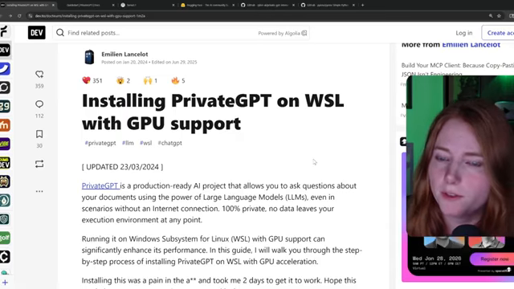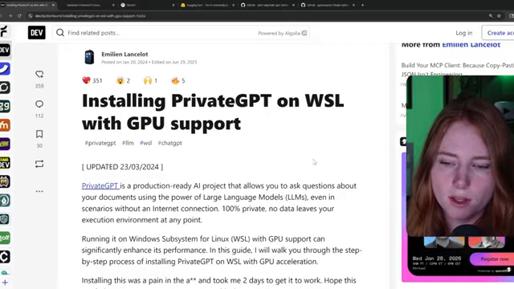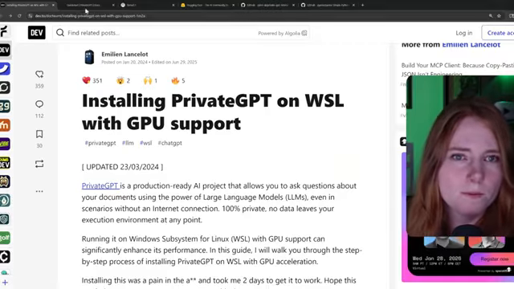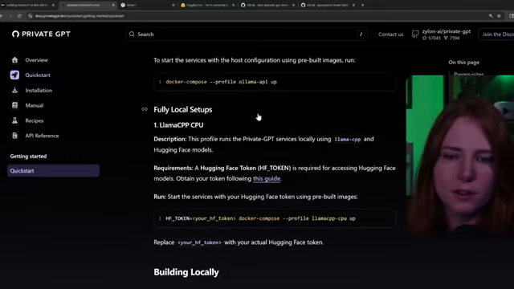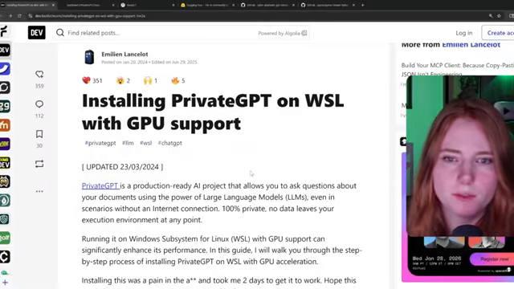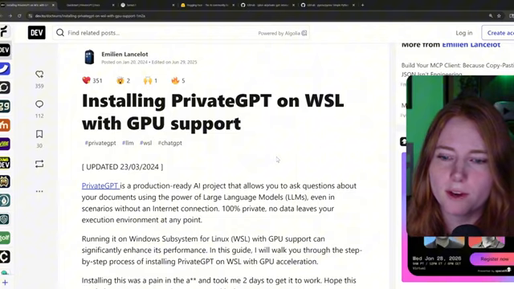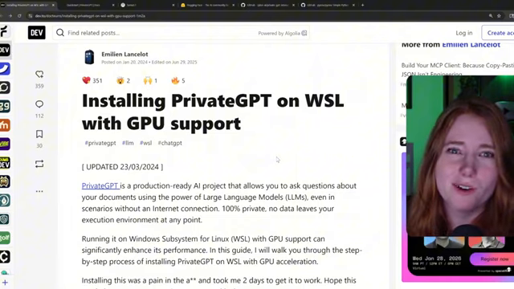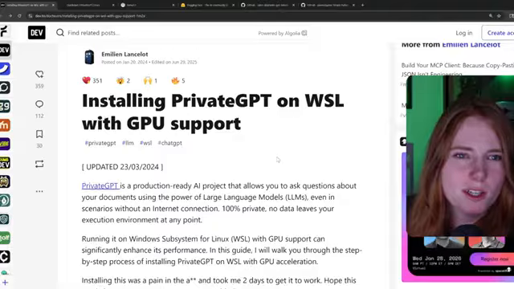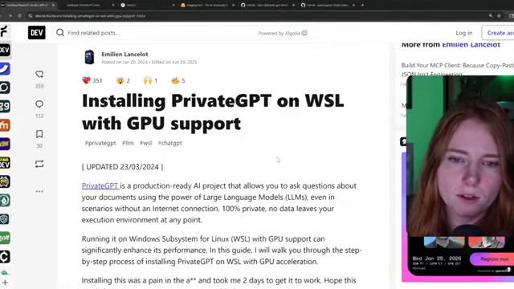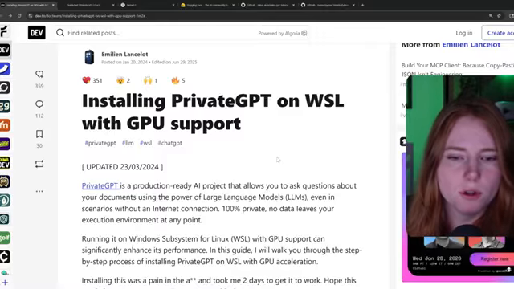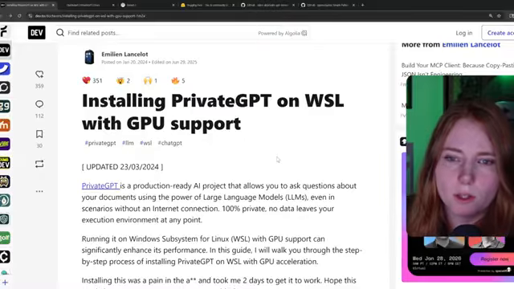Also, I forgot to mention, there is this article. I followed this article combined with the quick start guide. But this article combined with the quick start guide is a lot more helpful because both of them kind of leave stuff out. So you kind of have to fill in the gaps. But I'll link the article below so you guys can follow along.